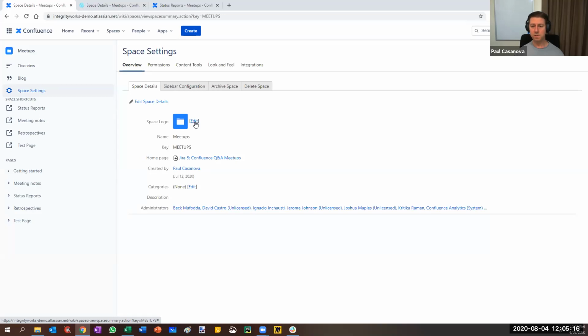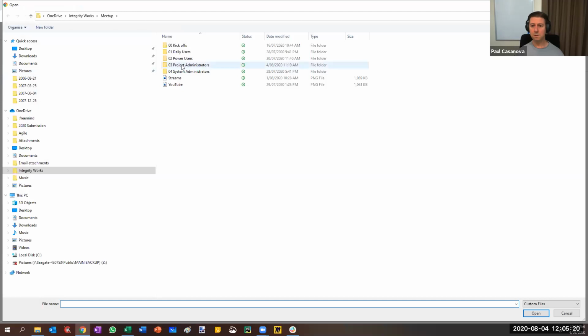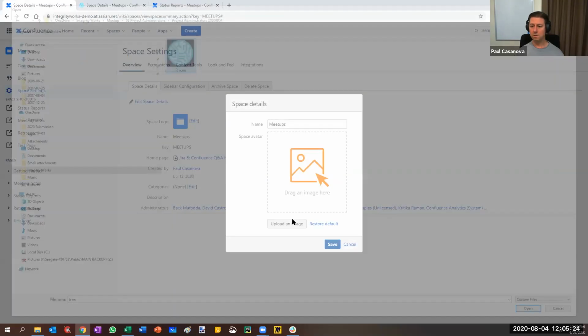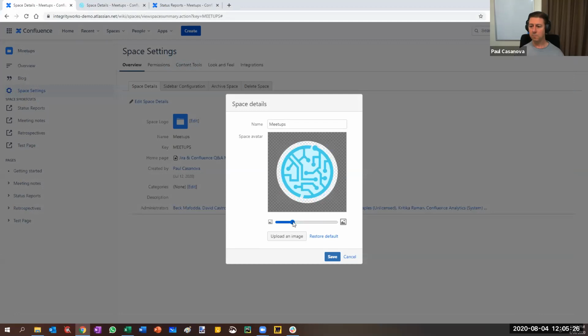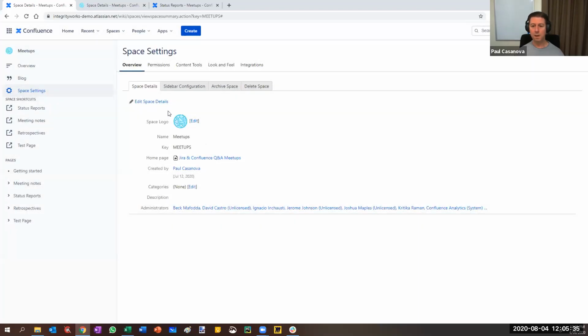So we can change the space logo, for example. I could upload, browse and choose an image. Just going to set my icon there. And we can change the size that we want to set it to. Save that. We can change the name of the space.